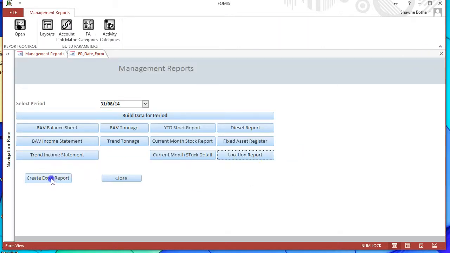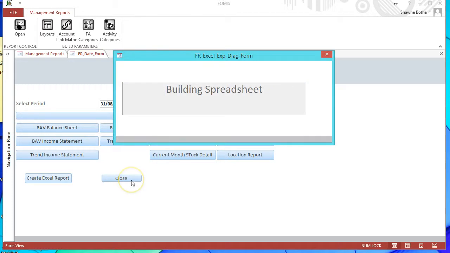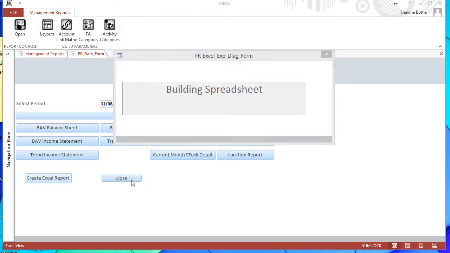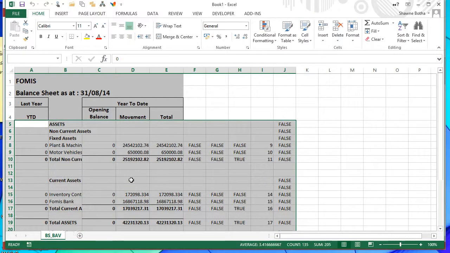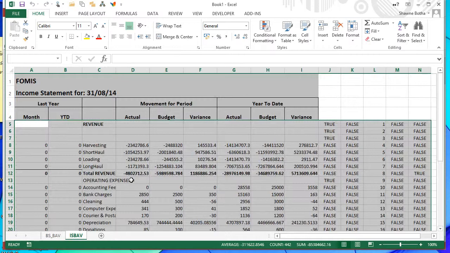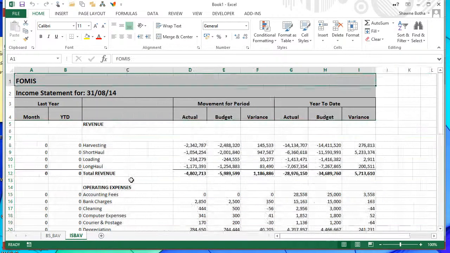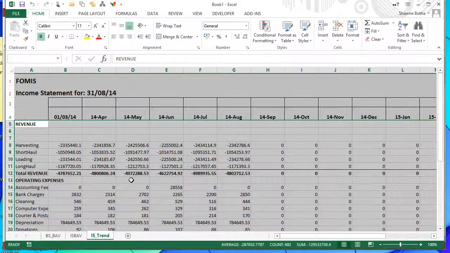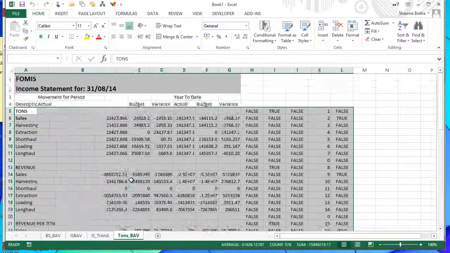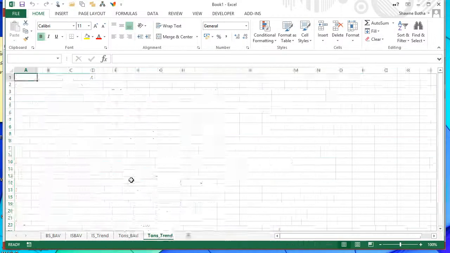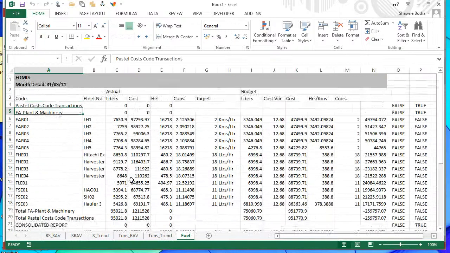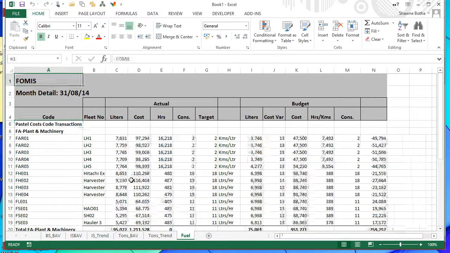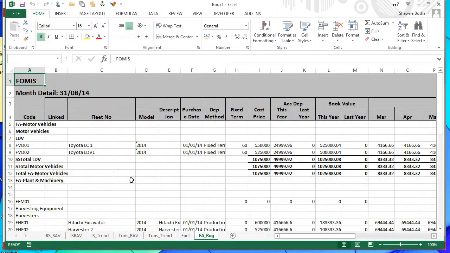You can also export this package into Excel, either for further analysis or if you want to present it in Excel. Normally I hide this process, but it's quite fun to watch as the system builds the reports. I'll just let it finish.